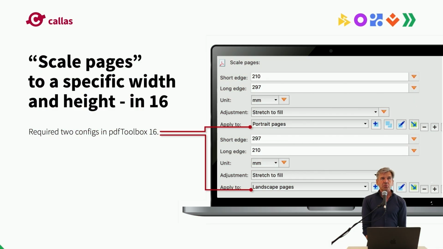The first two features are extensions to fix-ups that existed before. So we have scale pages, and we are looking at some configuration of scale pages in pdfToolbox 16. In pdfToolbox 16, when you use scale pages, you specify the destination short edge and long edge. So you can specify what is the result size of your short edge and your long edge.